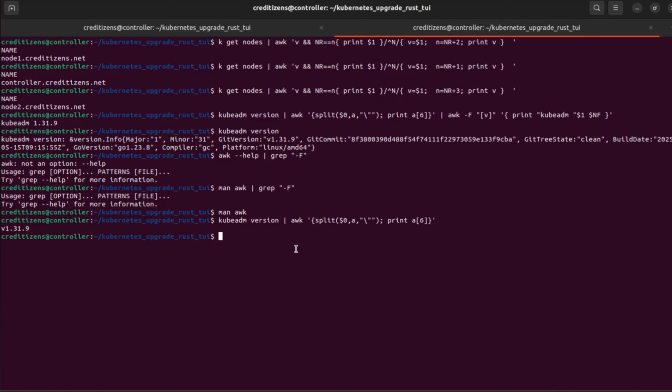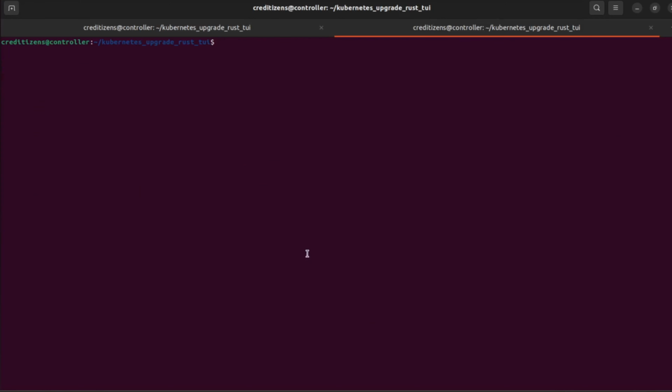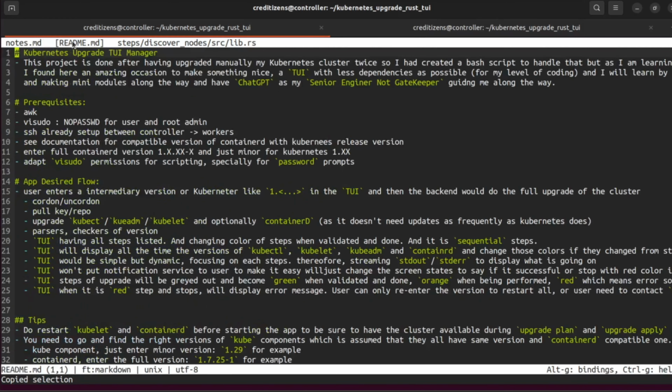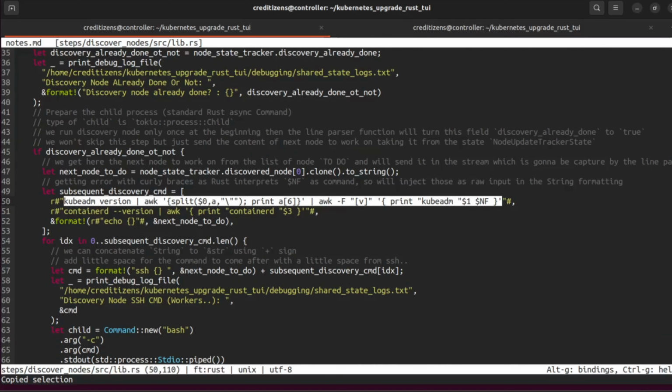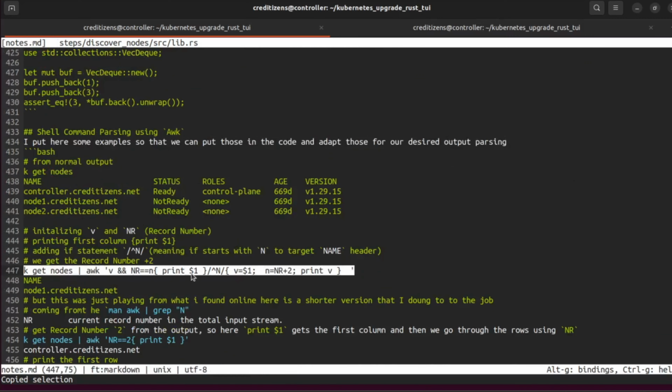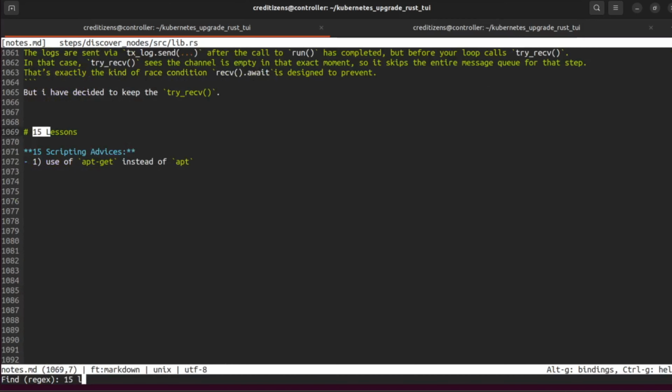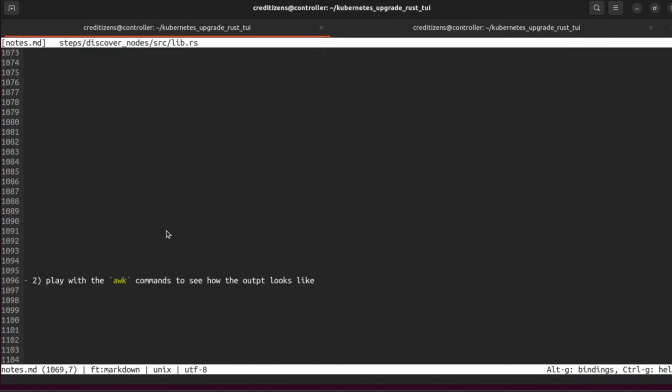And in the second awk, piped to it, I just split on V. I just get what is after the V. Okay, field separator V. You need to play with that. It helps a lot to do this parsing. So that was the second step.